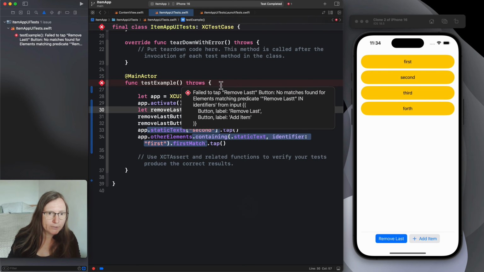So we are failing our test, and it's telling me no match found for element matching predicate remove last and identifiers. It tells me I have buttons, one with a label remove last and one with a label add item, which is the one that we are seeing. See here on the left, I have in the issue navigator the same information.